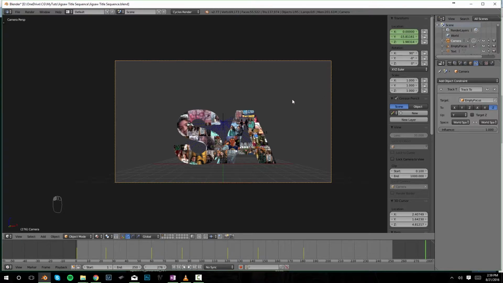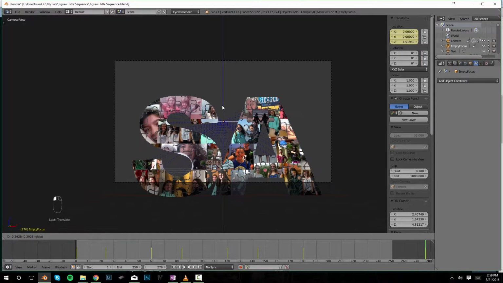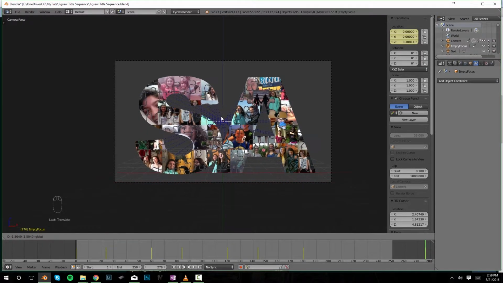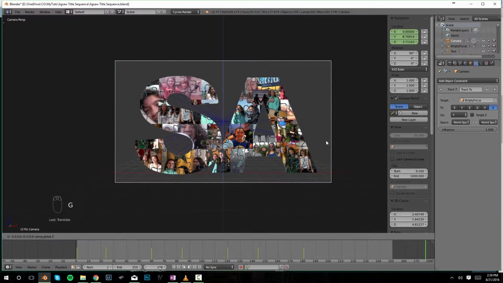And then make sure the camera is selected, G, Z, Z again to move along the local axis. I want to line up the essay right in the middle. And it's pointing to my empty because remember, it's tracking to the empty. So I'm going to select the empty and move it down. And let's go ahead and move the camera down a little bit more.